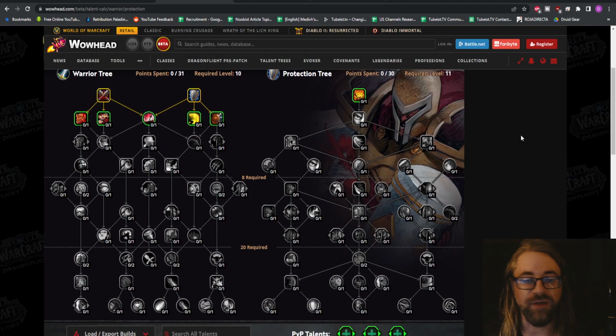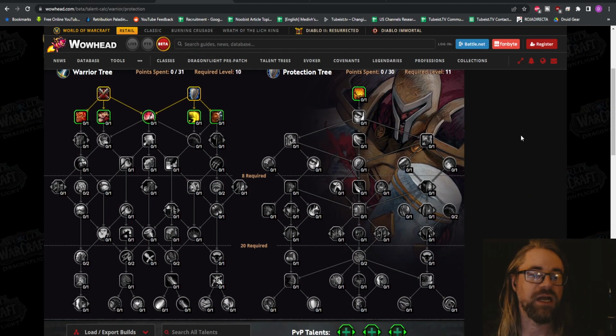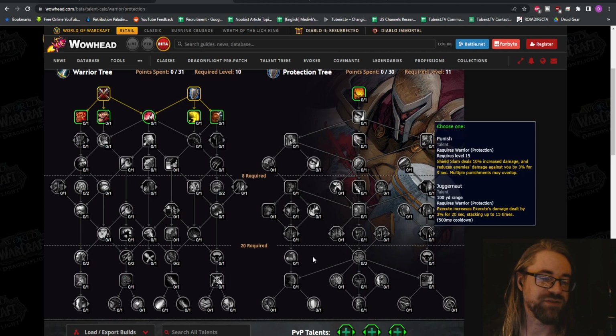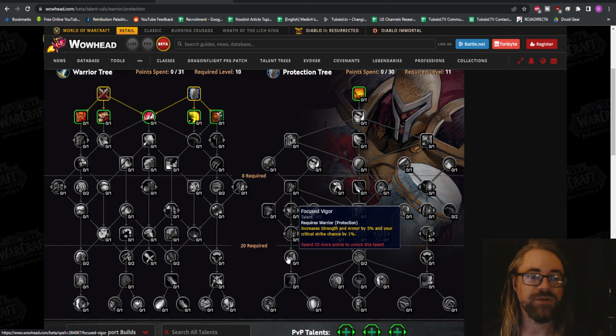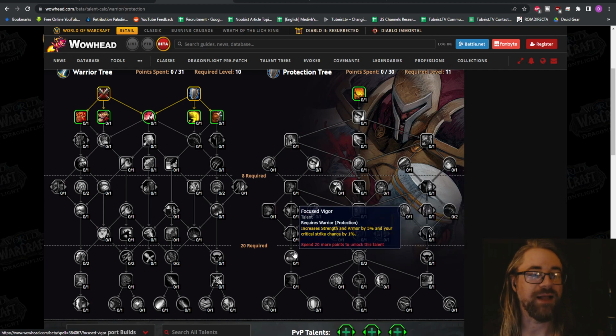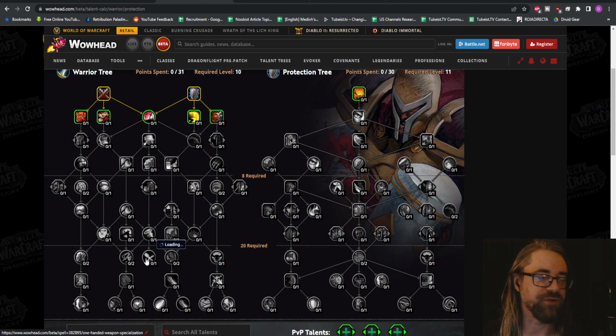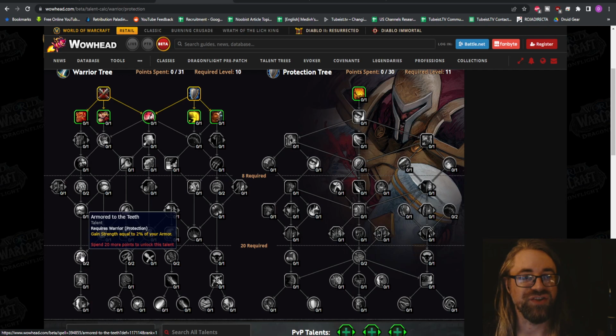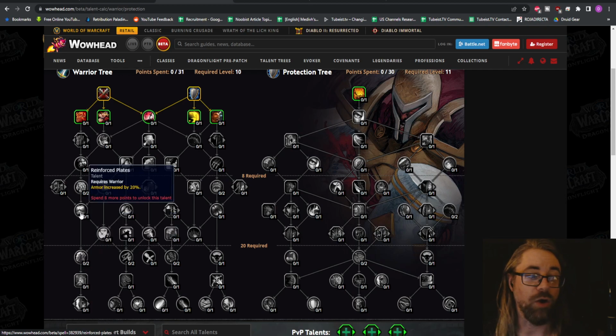Now, Protection Warrior is also something I plan on playing, but I haven't gotten it fully leveled yet. But the reason I'm very interested in it is because there's a lot of things like this. Focused Vigor, increased strength and armor by 5% and your critical strike by 1%. Enduring Alacrity, increases stamina and armor by 5% and your haste by 1%. A lot of these things are just kind of like armor buffs, right? Well, then you see Armored to the Teeth. Gain strength equal to 2% of your armor. Armor increased by 20%. You know what I mean?